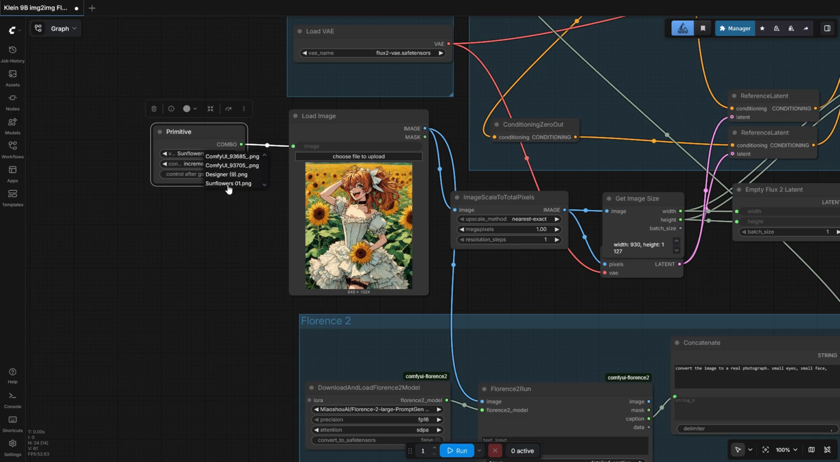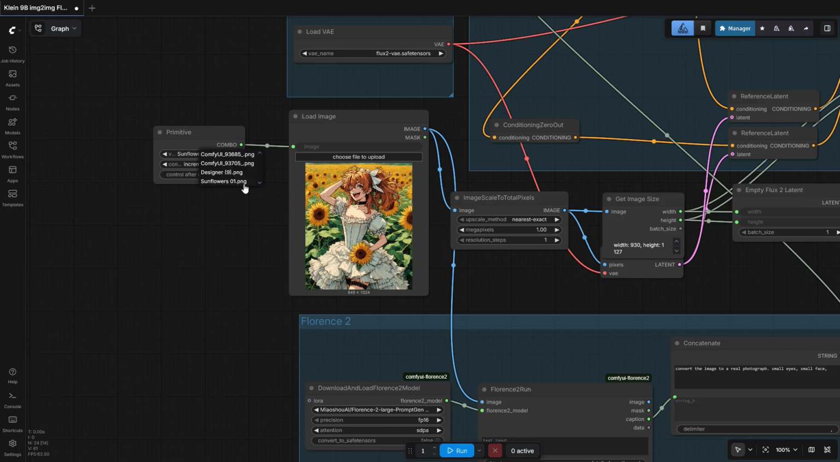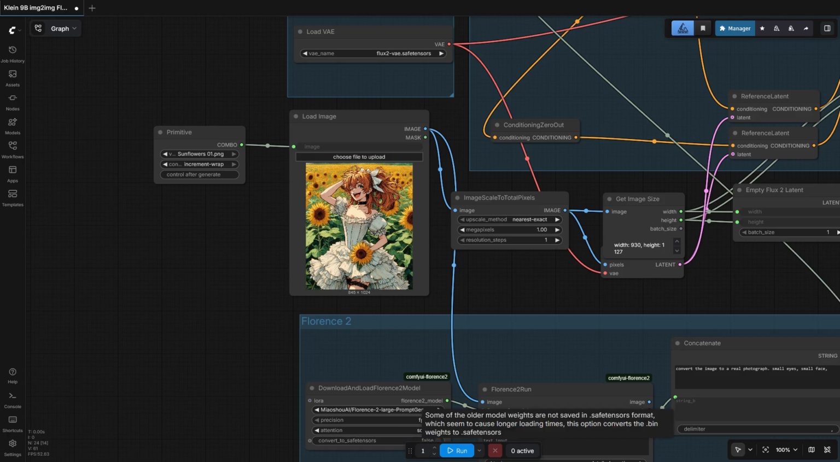So for me, I want this one here, sunflower01, and I'm going to set it to increment wrap. And what this means is that when it gets to the top of the folder, which is here, it's going to loop back around and go to the next file in the list. So that way, if I set my number of runs to 8, it's just going to run through 1, 2, 3, 4, 5, 6, 7, 8. Which is really handy, and it just automates this process so you don't have to keep clicking.